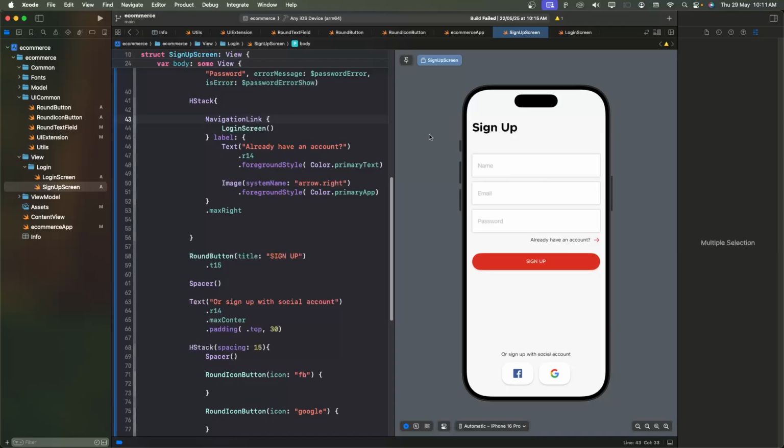These are the configurations inside SwiftUI, and we need to configure everything.